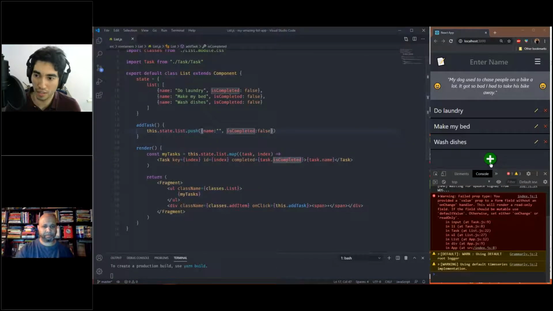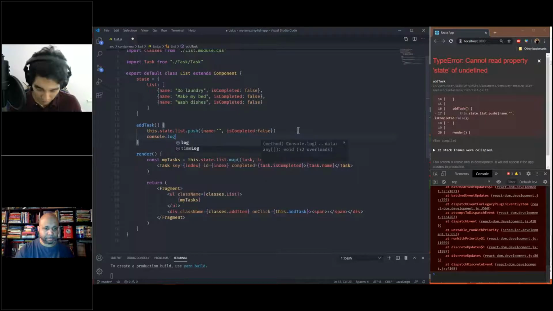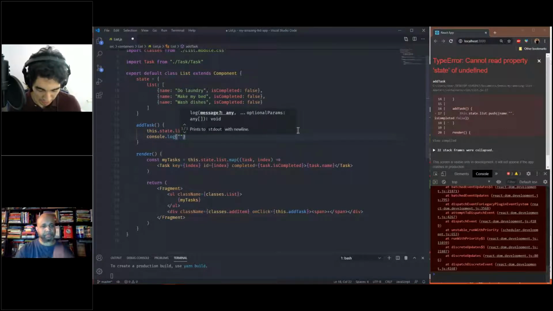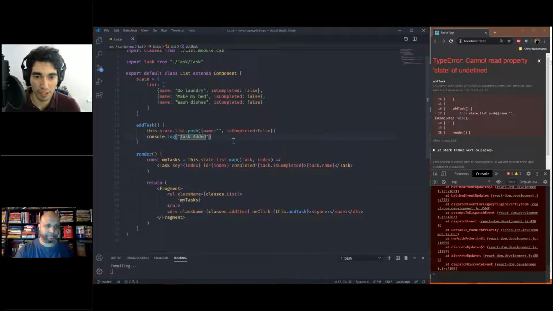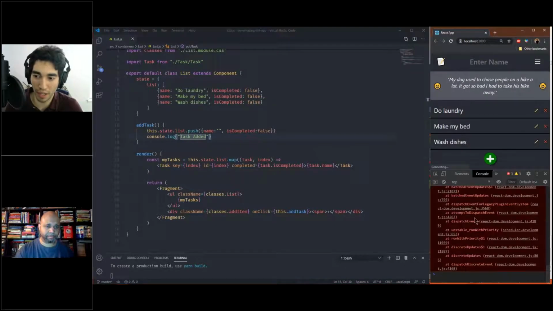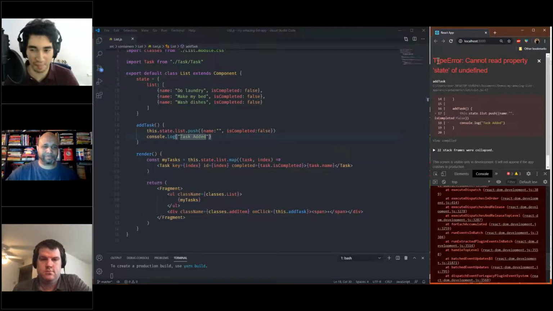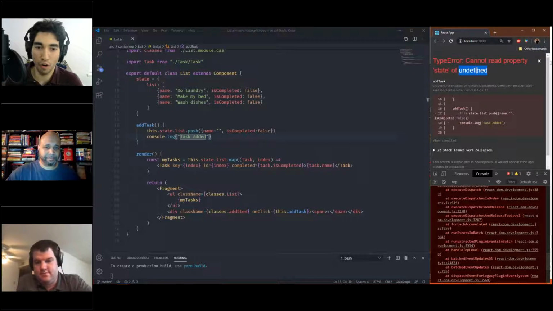I'm going to click the button. Actually, let me add a console log in here first. Let me add it back so we have a more clear picture. There we go. You will notice that React immediately shows an error here. And this is something that is very important if you are learning React. We were touching on this earlier, funny enough, before we started the presentation. The error is: cannot read property state of undefined.